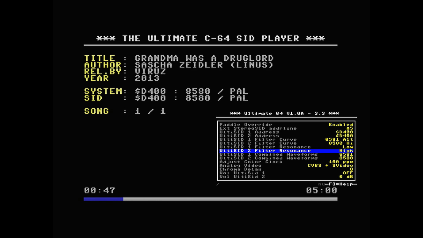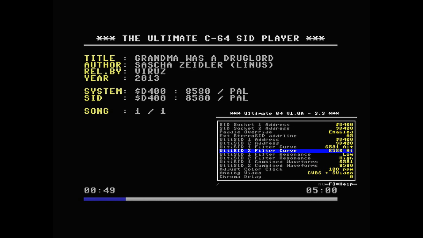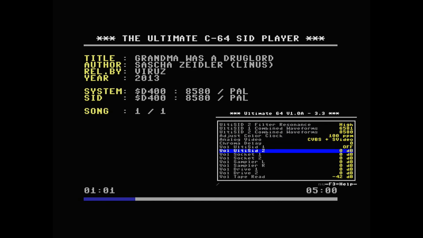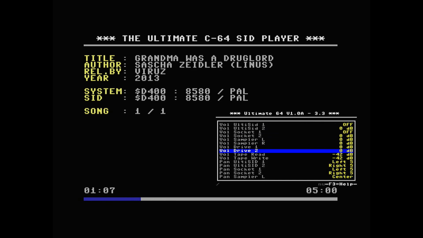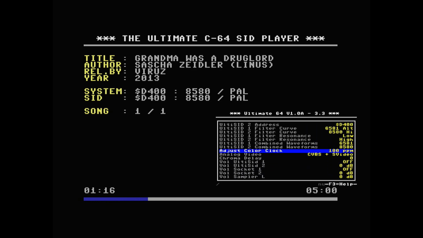Also changing the filter curve, I think, makes the sound more different now. Actually a lot different. Maybe it's better that I strip down the real chip. So we find the volume for socket 1, change it to off, and then we pan the UltiSID 2 in the middle. And now there's just this UltiSID playing, and the real chip is silent.